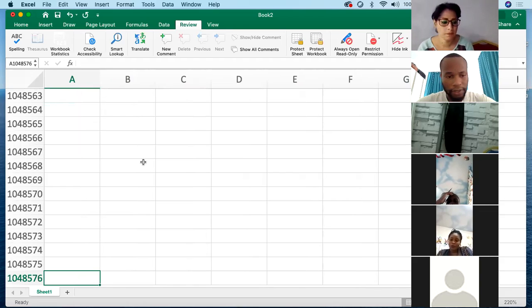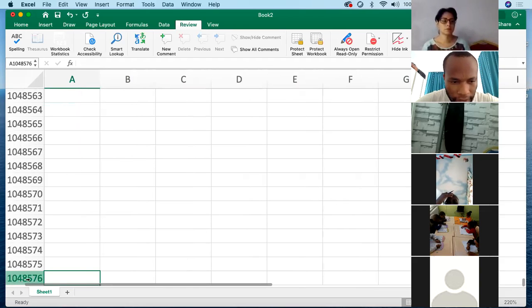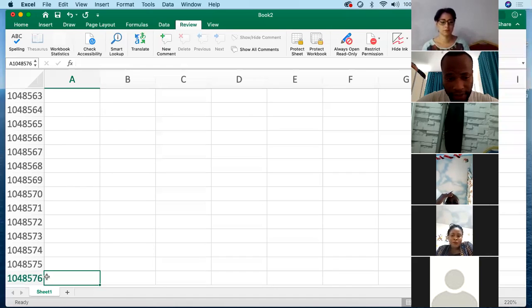So I just did it here. If you look at mine, if you look at the name, if you look at the labeling, it's 1 million. Where you see my mouse right now, 1,048,576. So this is the number of rows that are found in an Excel spreadsheet. It tells us the volume of content which can be put on one sheet alone. So you can do almost any.